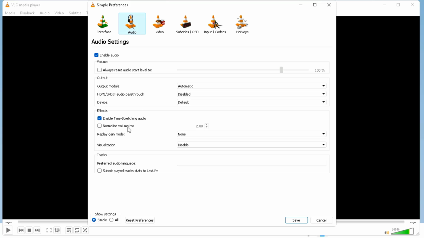If you have done any changes in this, and if you don't know what you have done recently changes in this, just click on reset preferences, click on OK. After doing this, just play any video and check whether it is fixed or not.